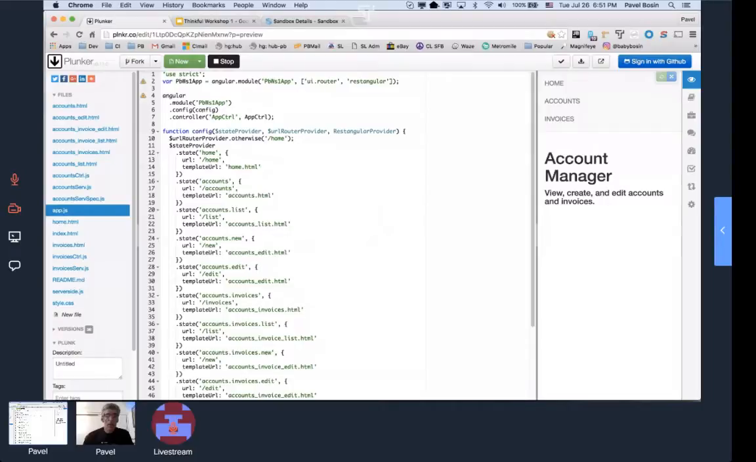Now let's look at the config. What do we configure in our application? We're configuring two things. We're configuring UI router, all my views, and we're configuring Restangular. UI router configuration here is going through the list of states. So for example, here we define a state provider with a state property which has a state home.